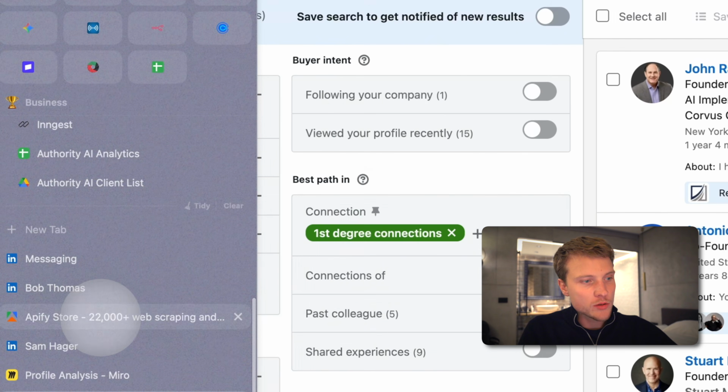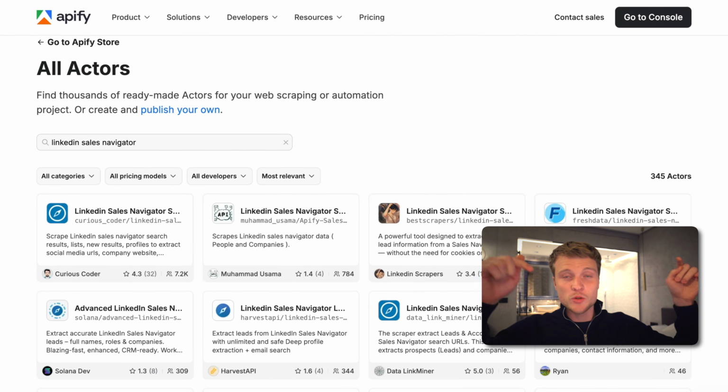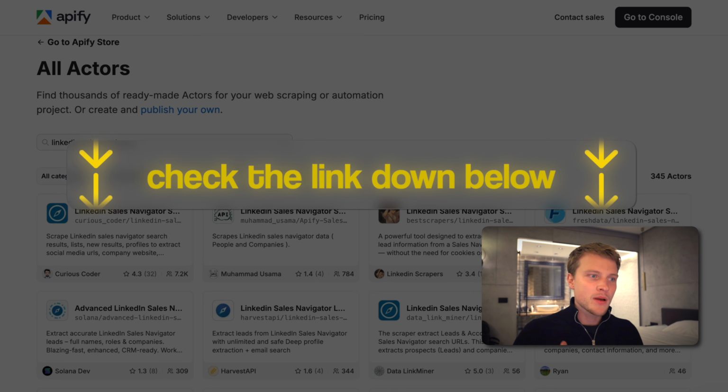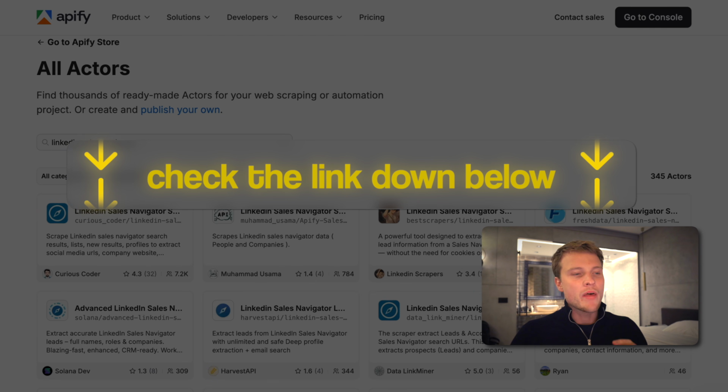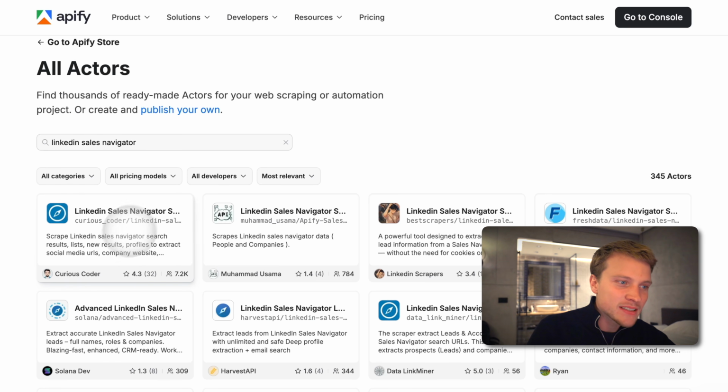And then you will go to the service called Apify, apify.com. By the way, all the instructions will be down below, so you'll be able to open it and follow step by step, but now I'm just showing you the general process. This is the platform that helps you scrape any source of data, and it also helps you scrape the LinkedIn Sales Navigator data. So here's the specific scraper.